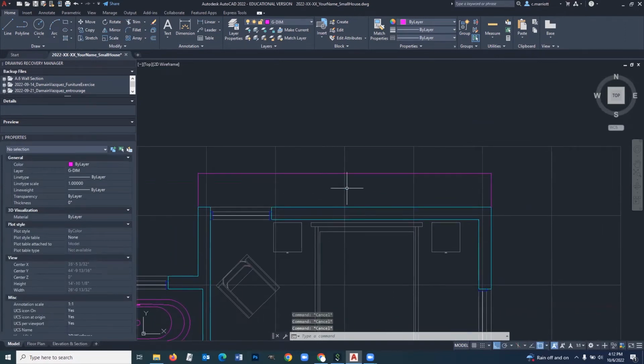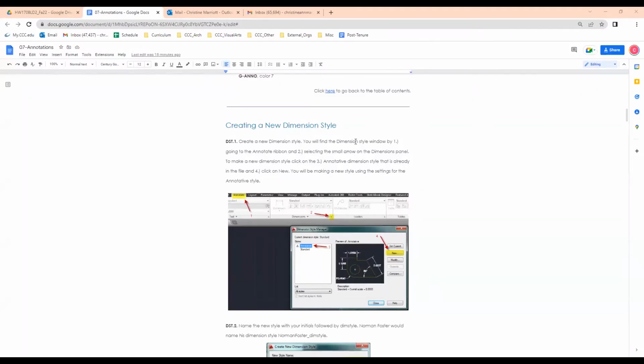The best way, I think, to go about doing this is to read through the tutorial and change the settings step by step. Each page has information about those setting changes. Beginning here, it's going to talk about going to the Annotate tab and clicking on this teeny arrow in the dimension panel. From there, you will start to create a new dimension style. Now, a couple of things to consider.